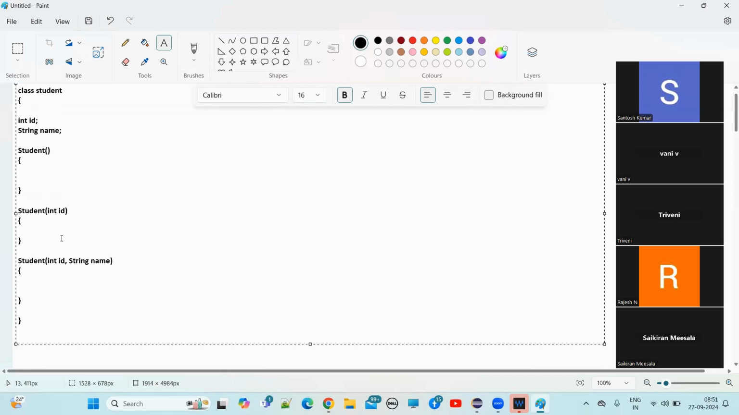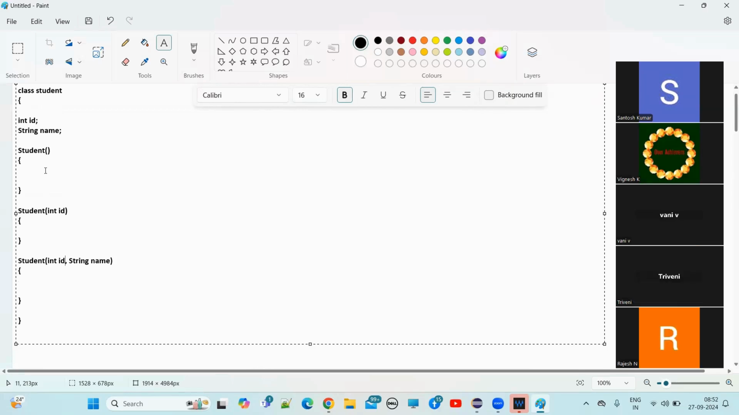Now, if you see in this class, how many constructors do we have, guys? Three constructors. Can we have three constructors in a single class? Yes, we can. In one class, we can create any number of constructors, guys. Understand? There is no restriction. So in one class, we can have any number of constructors.